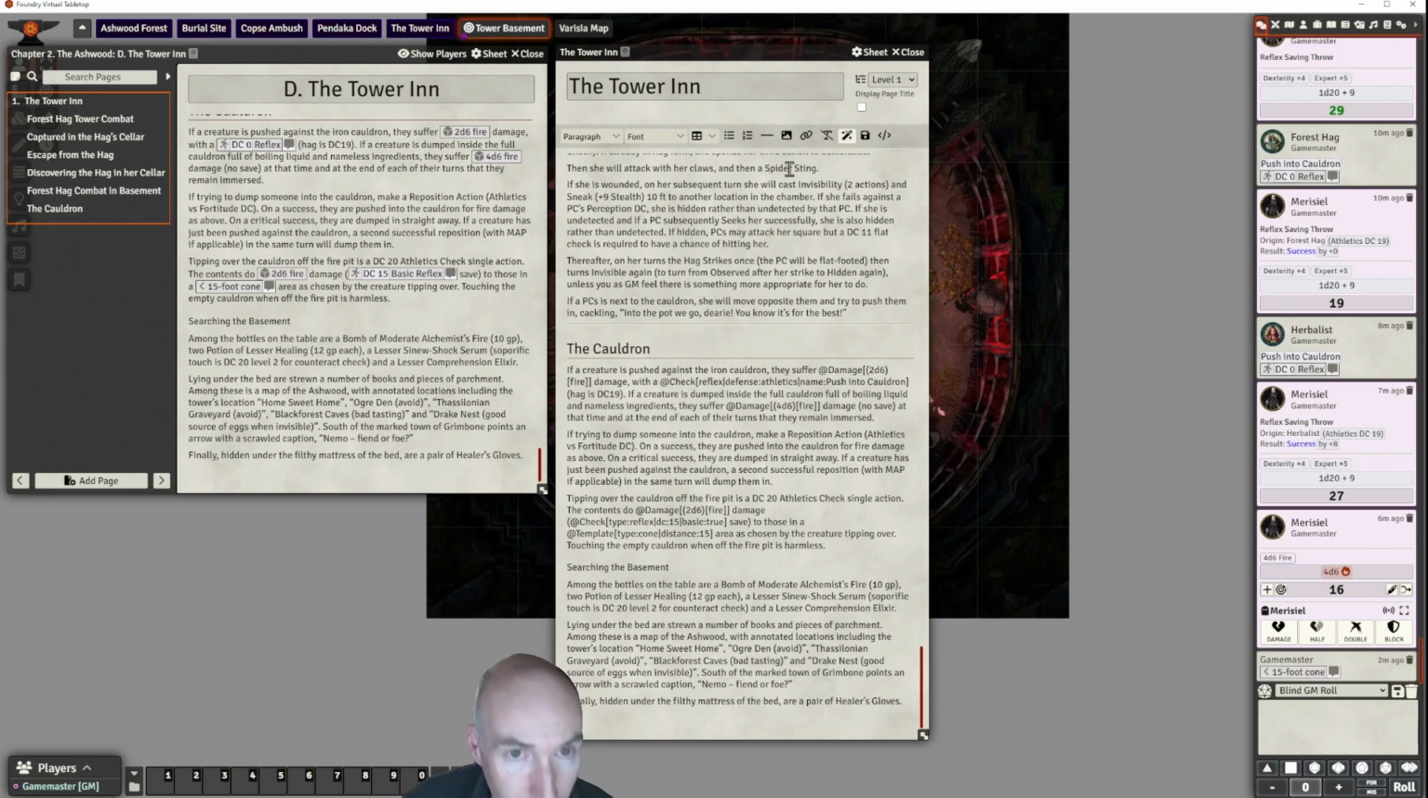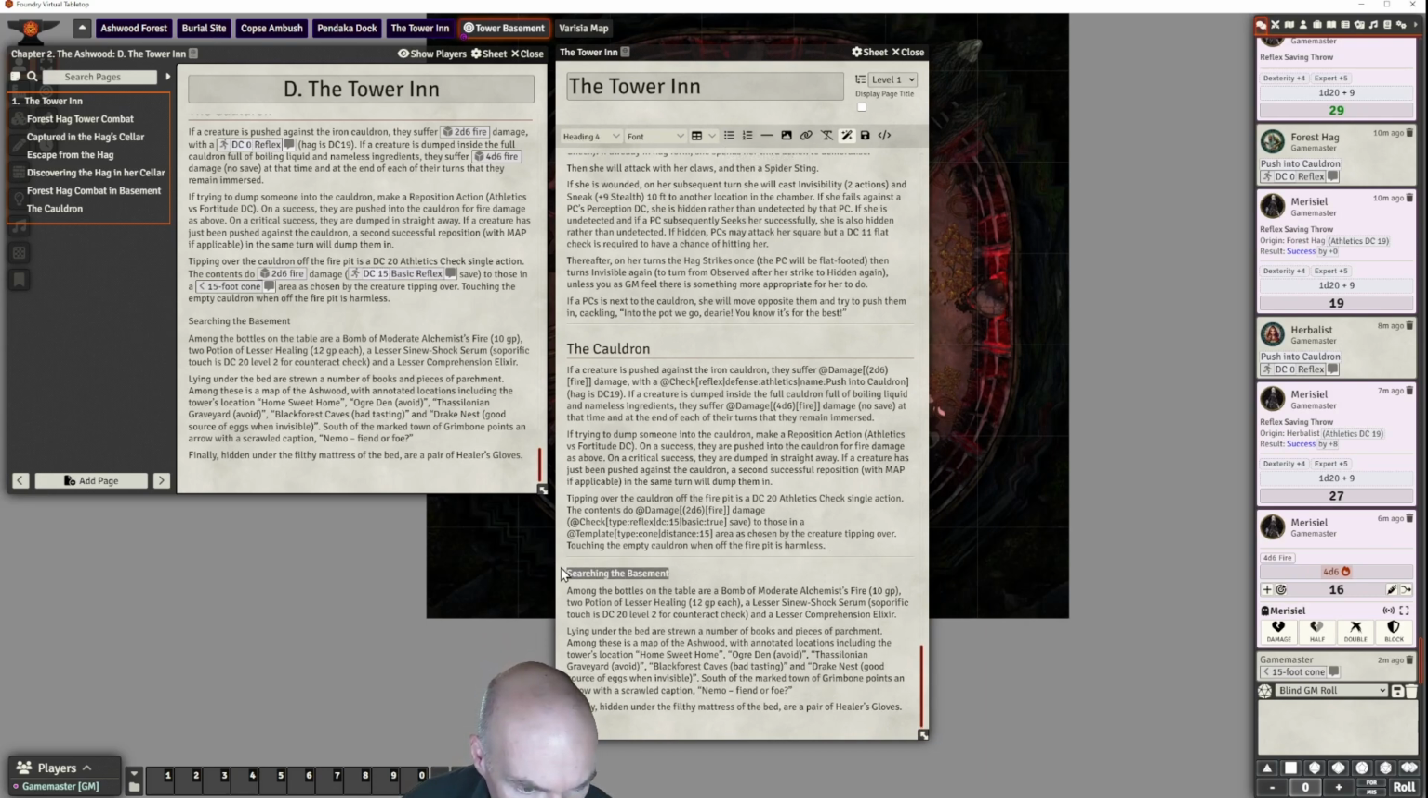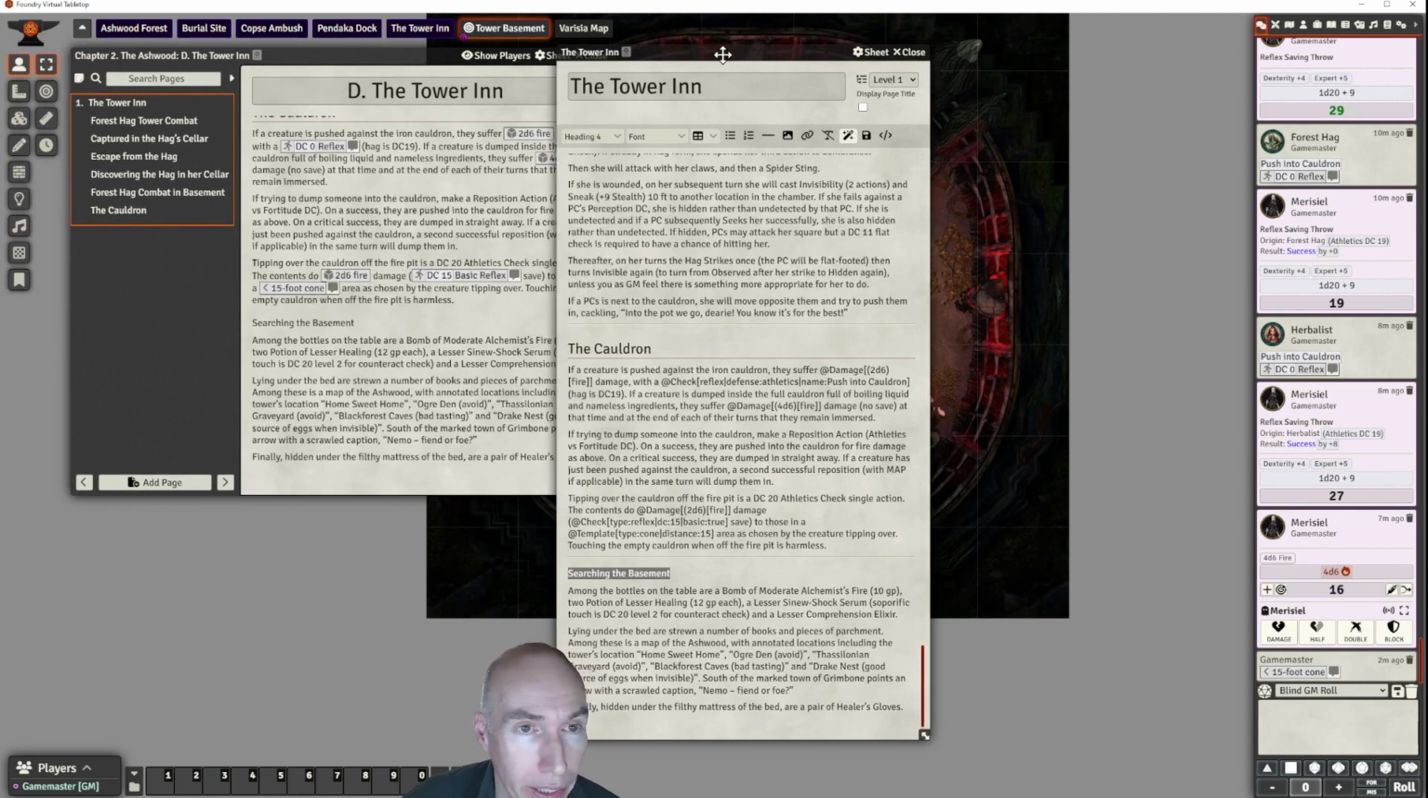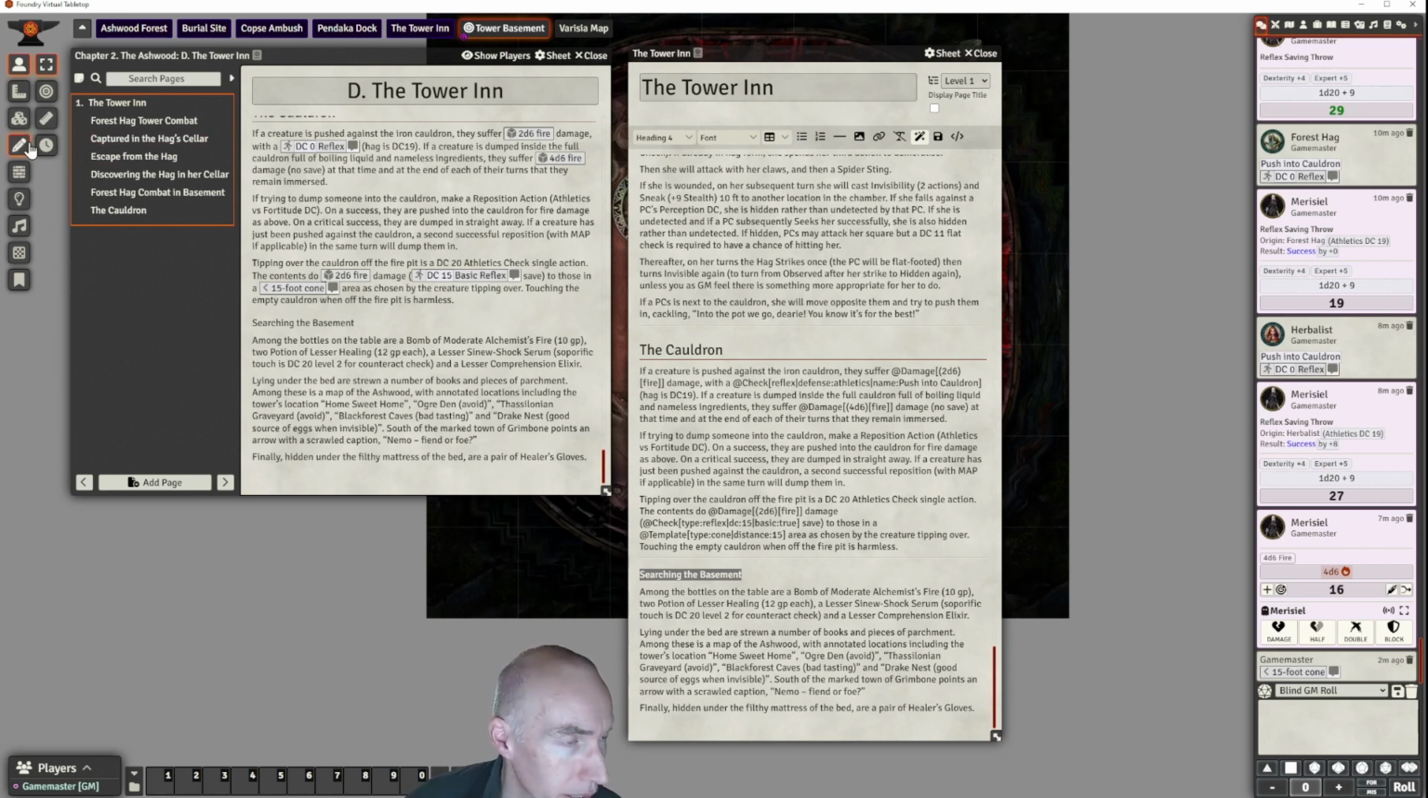And that's that section done. So it's always nice to have something unique in a combat to get a bit of variety using the environment.